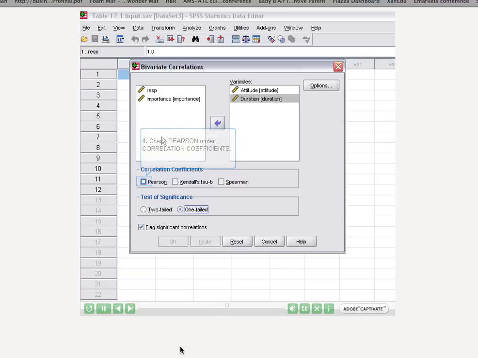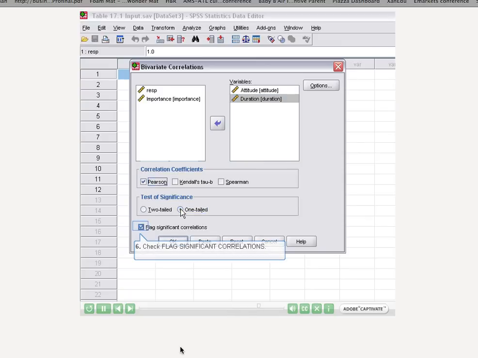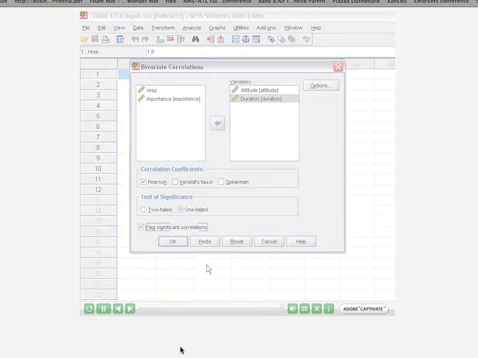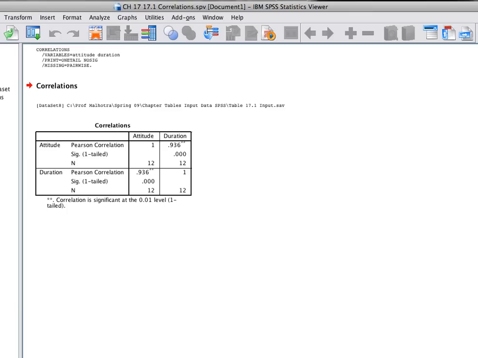Next, we check Pearson under correlation coefficients, one-tailed test of significance, and flag significant correlations. Then we click OK. Here we see the SPSS output associated with the demonstration I just conducted. The correlation between attitude and duration is shown here, and we see that it's 0.936, and the two little stars indicate that it is significant at the 0.01 level.